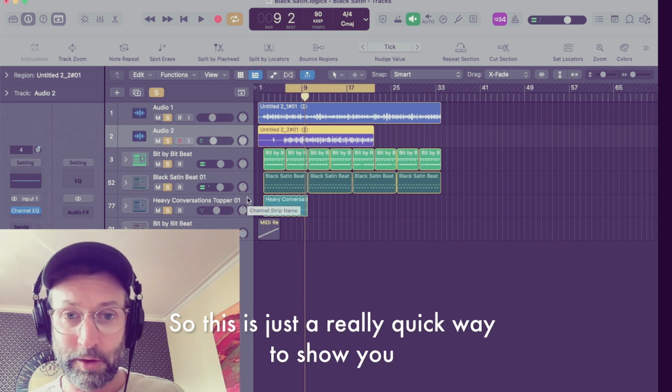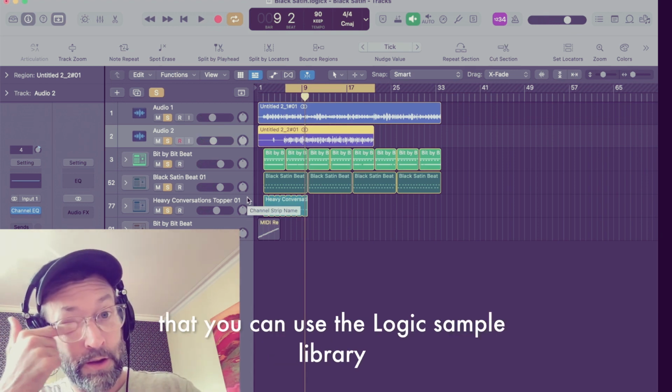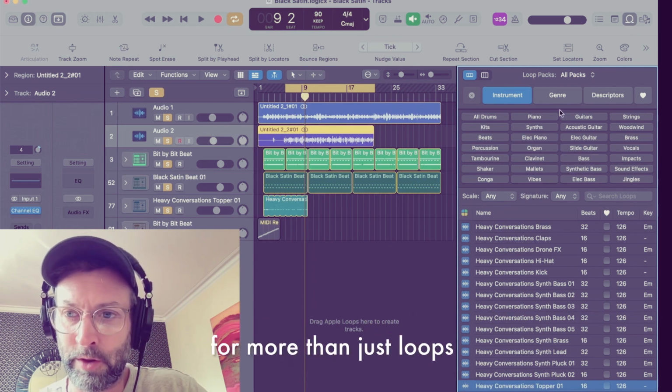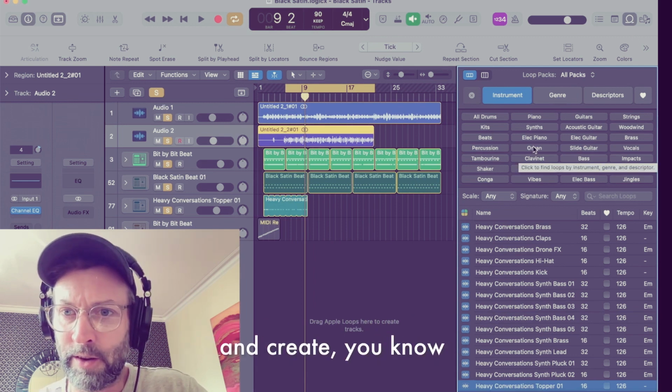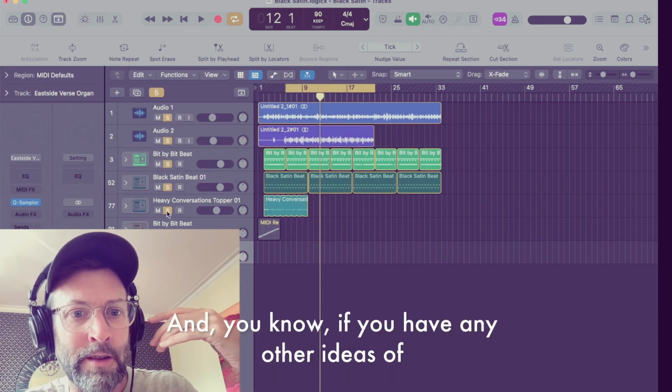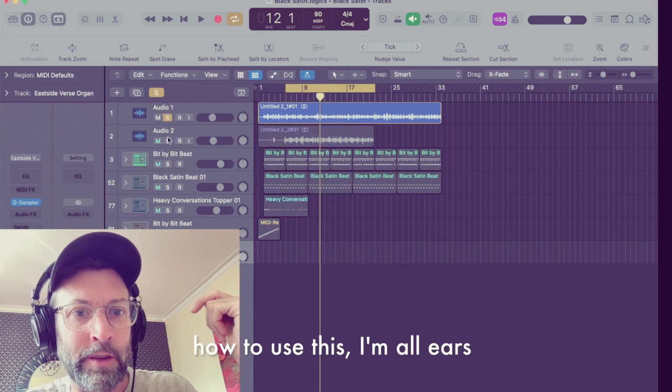So this is just a really quick way to show you that you can use the Logic sample library, the Logic loop library, for more than just loops. You can really get in there and go crazy with the sounds and have some fun with that, and let me know how you get on. And if you have any other ideas of how to use this, I'm all ears.